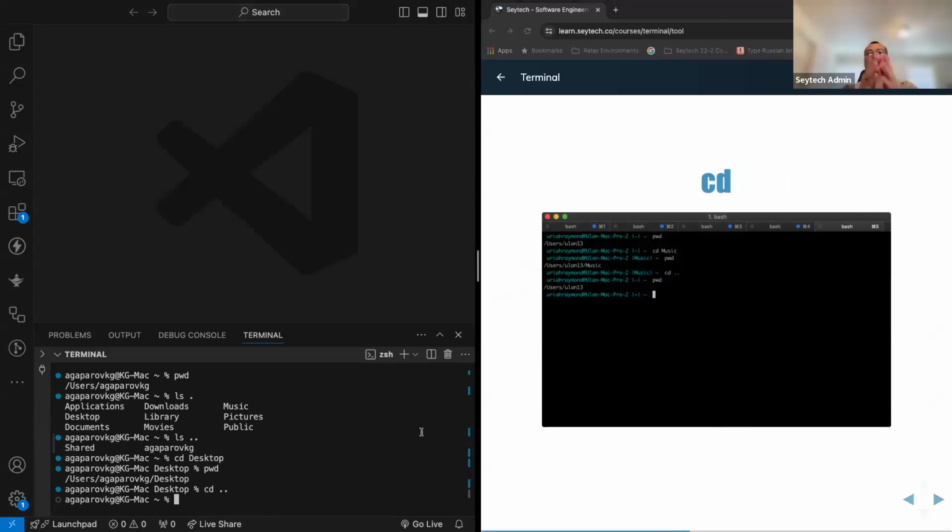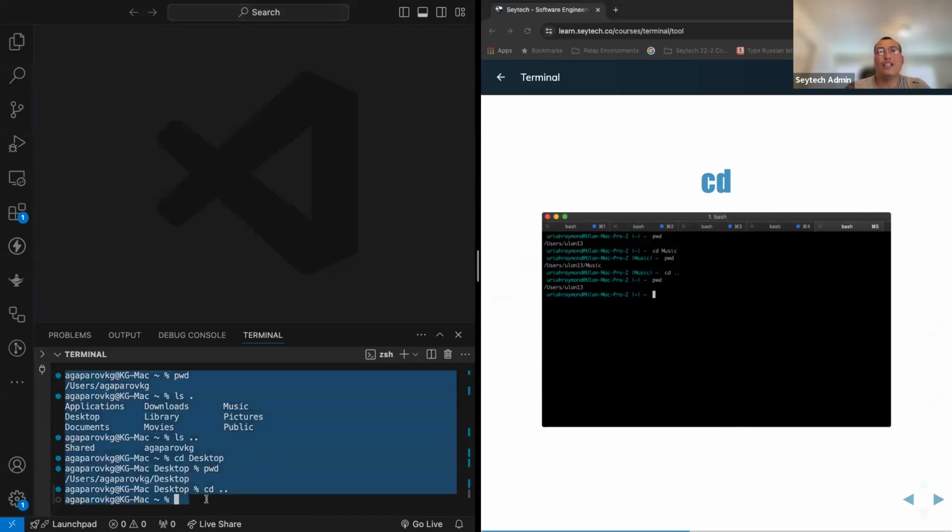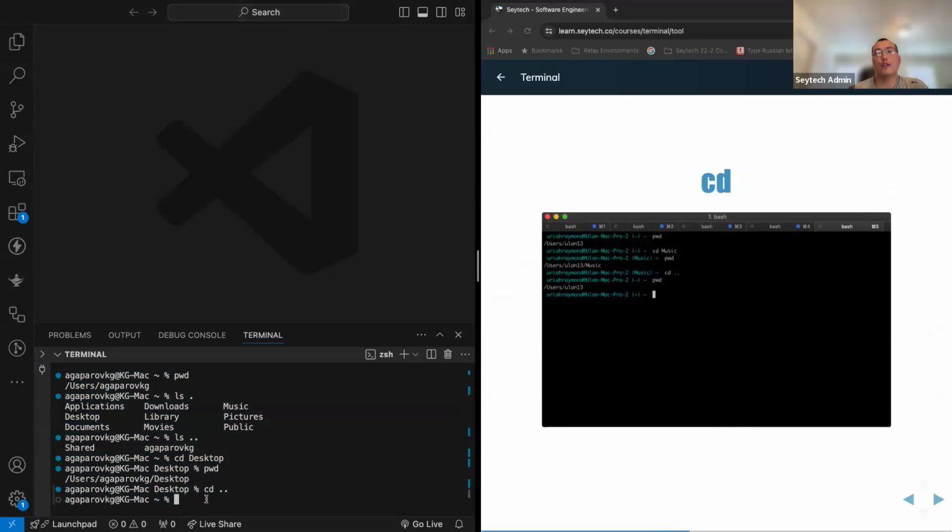In the meantime, I would like to show you guys, if you have multiple commands on your screen, your screen becomes very full and you're like, okay, where am I? So you need to learn how to clear your screen, clear your terminal.